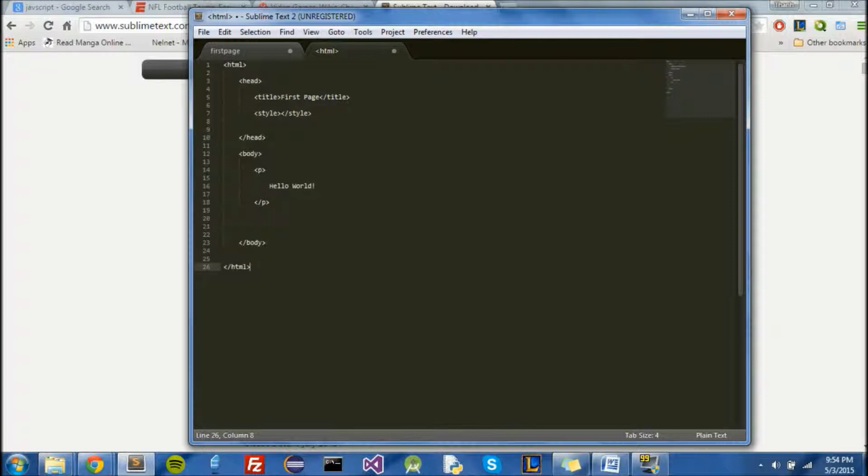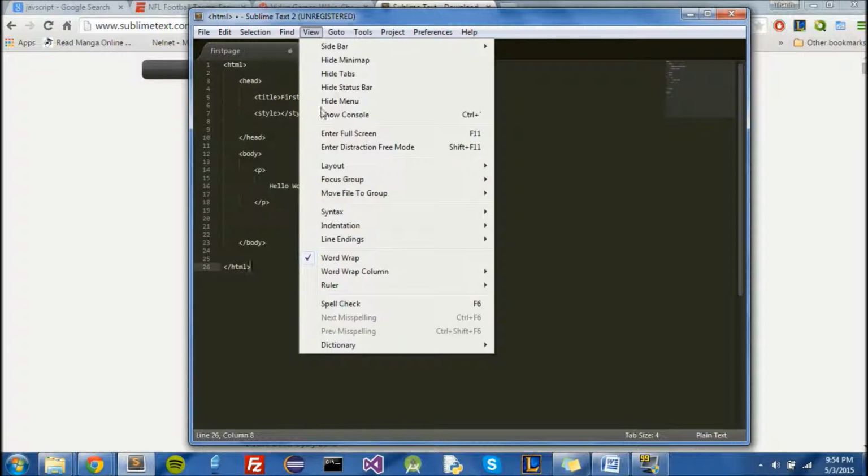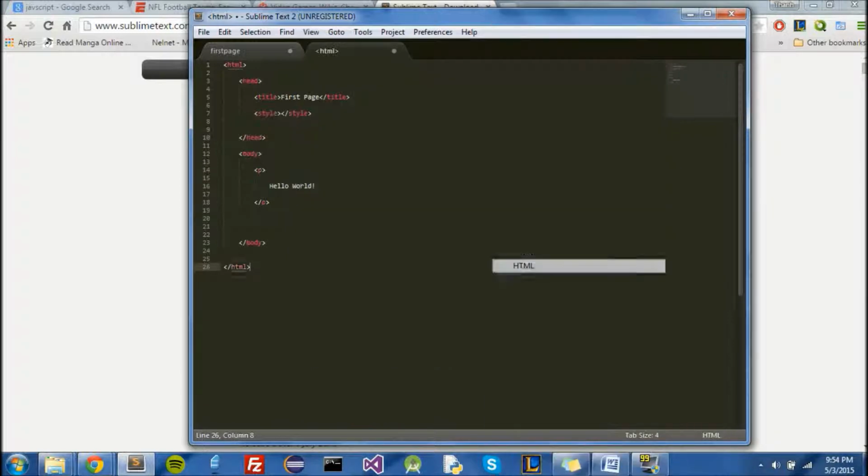Another cool thing, if you're using Sublime, you can go to View here, Syntax, and then HTML. This will color code your tags and your information. This is really helpful when you have other tags like div or whatever, and it'll change the color of everything so it's easier on the eye.